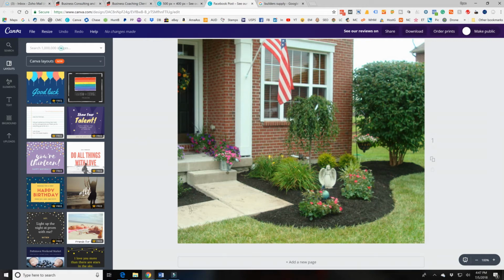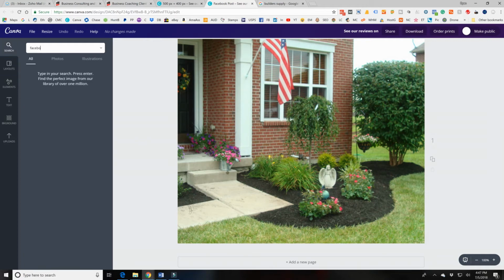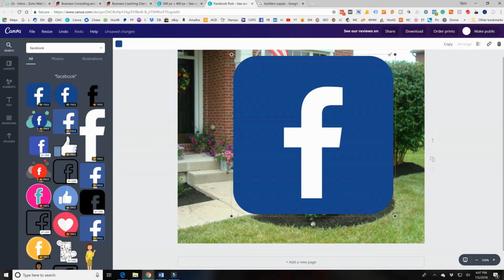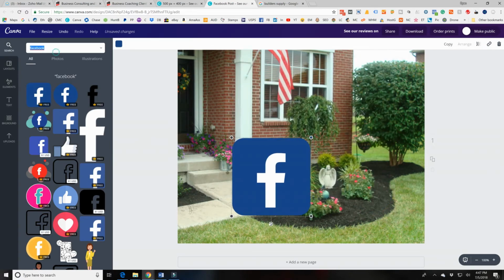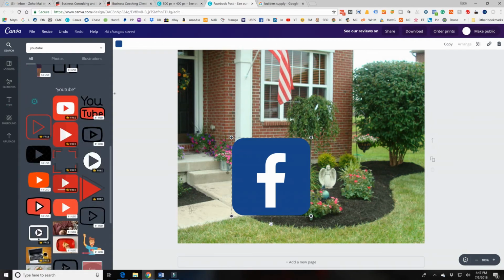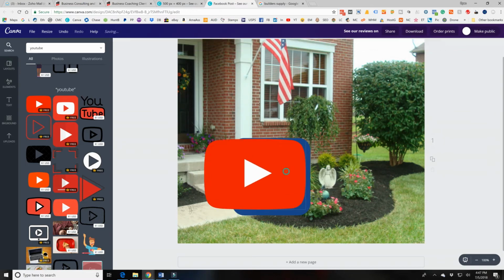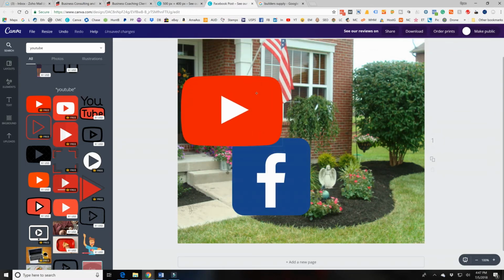Very handy. Another thing is I love this feature. Say you wanted to get a little Facebook icon, you got a bunch of free options. You can just drag and drop that in there, resize. So you got YouTube, you got all the common stuff like that. So that is really nifty. I really like that and use that a lot.